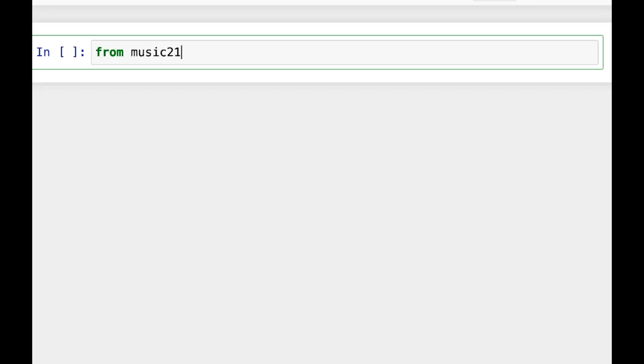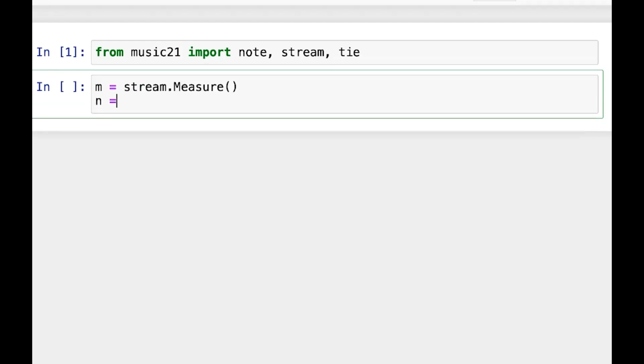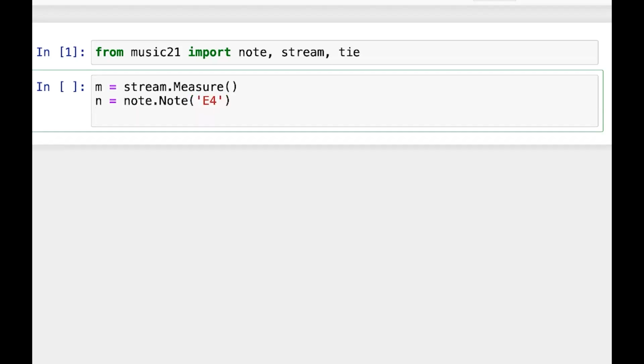So let's go ahead and import from music21 note, stream, and the new tie module. And we can go ahead and create a stream of a measure. We'll call it m. And let's create two notes. It doesn't really matter what you make them, just make sure that they're the same pitch, because otherwise we can't tie them.